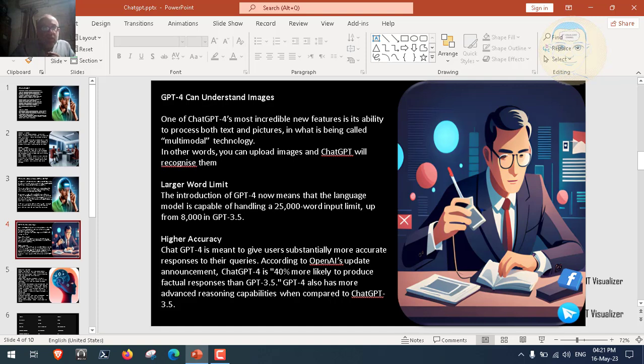So this is something like a comparison between ChatGPT 4 and ChatGPT 3. ChatGPT 4 is more advanced. You can feed it with images; ChatGPT 3 doesn't have this option. The text input can be 25,000 words in ChatGPT 4, while in ChatGPT 3 it is 8,000. For higher accuracy, ChatGPT 4 is 40% more likely to produce a factual response than ChatGPT 3.5. So this is our comparison between ChatGPT 3 and ChatGPT 4.